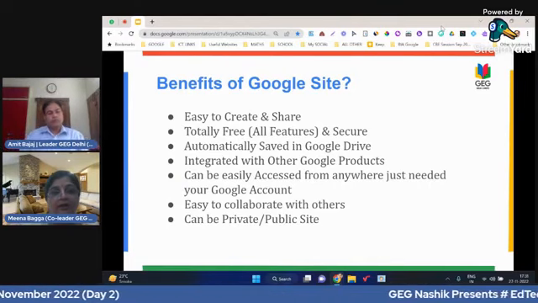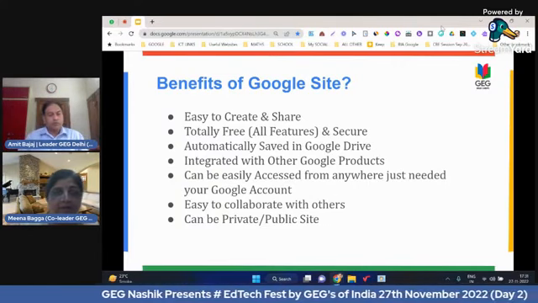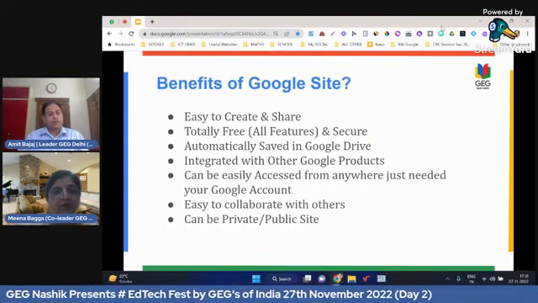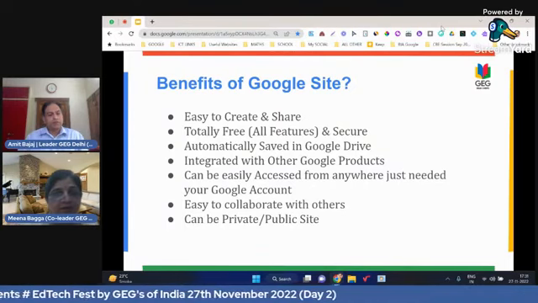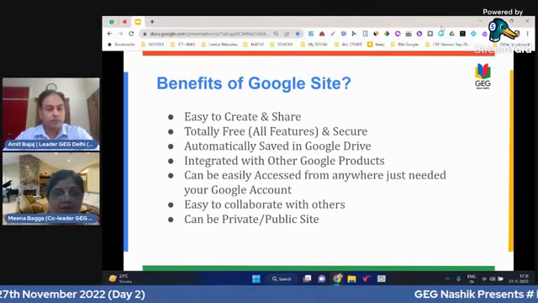And it is integrated with so many tools of Google itself, like Maps, Calendar, Google Drive. Everything is there. We can easily use it. All the features are integrated with this, and it can be easily accessed from anywhere in the world.